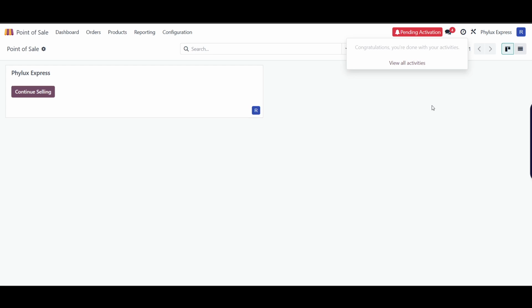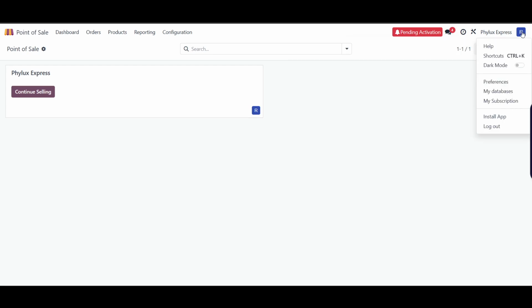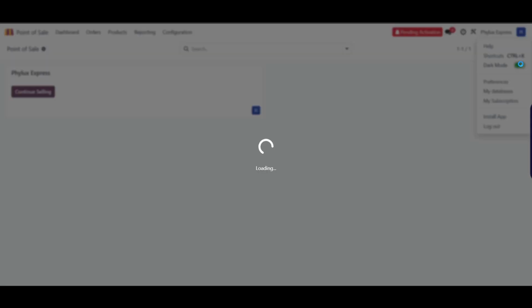By the way, you can check all the activities. This is a notification bar. Right now, this is your profile here, and you can also use the dark mode or light mode. So these are the cool features.